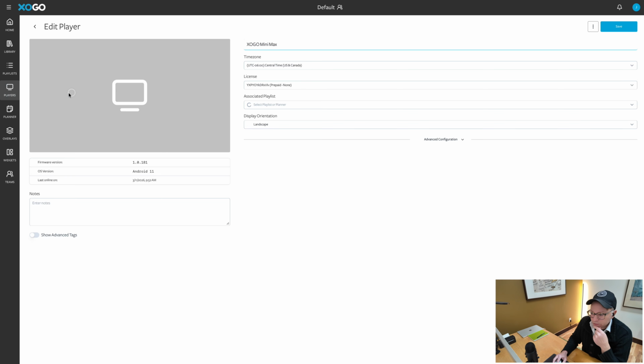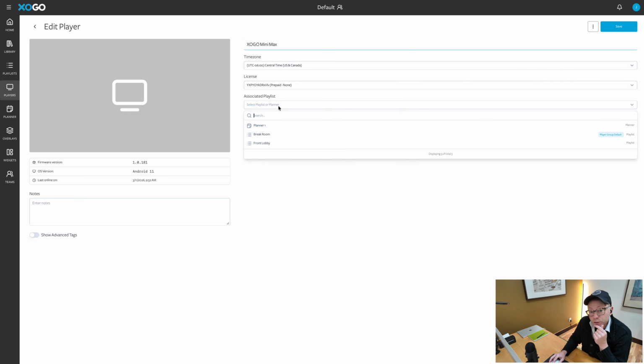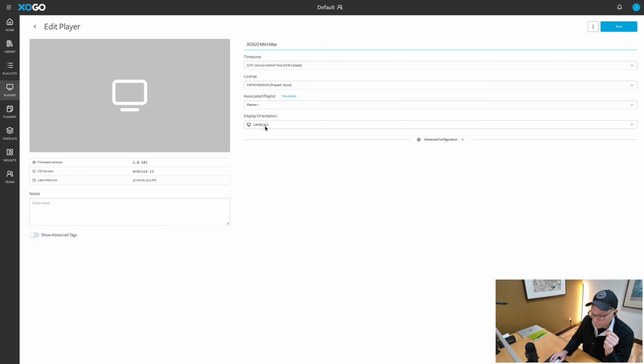Well, I've got one player set up here in XOGO Manager, and let's look at associated playlist. This is where you would tell the player which playlist you want it to play. Generally, it's going to be a standard playlist, which you can see here by the dots and lines. But in our case, if I wanted this player to be able to automatically download and apply different playlists from the playlist planner, this is where I would select planner. And you can see it's different because it looks like a little calendar. So we're going to click there, click on save.